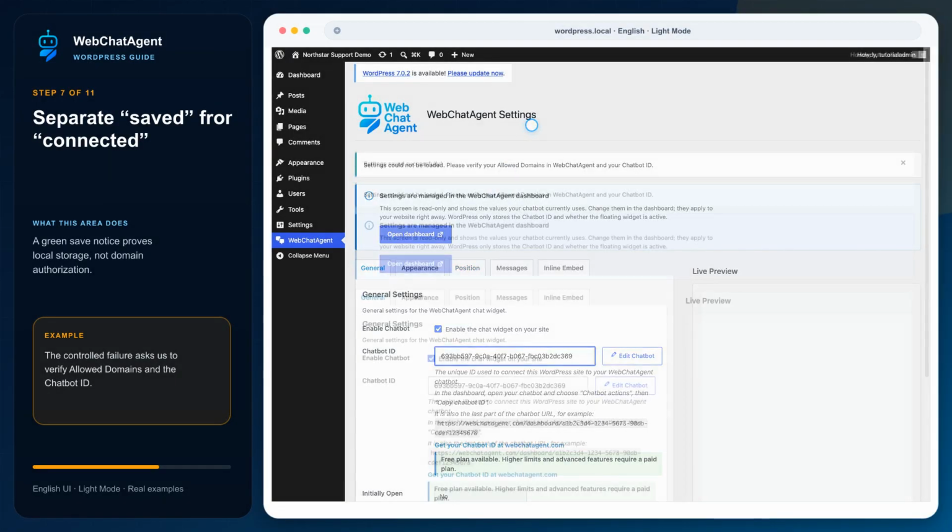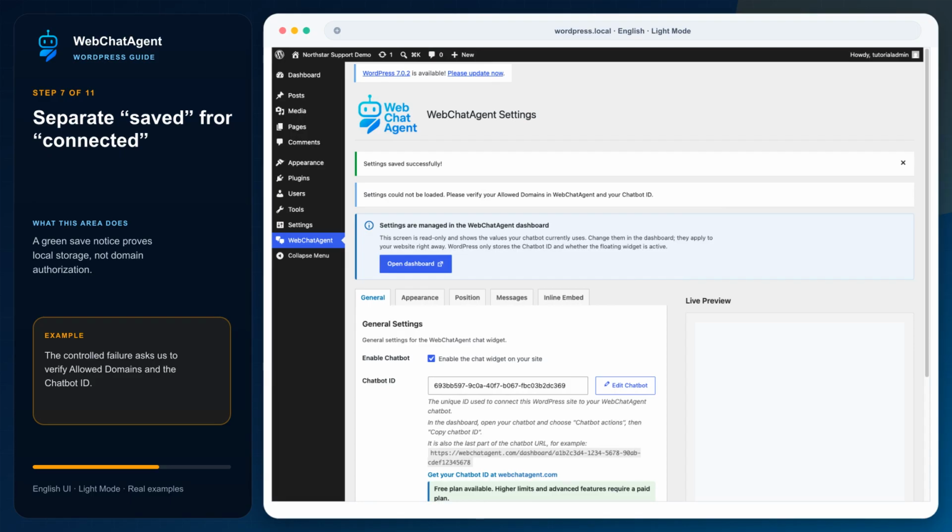Here is an error worth understanding. Setting Save Successfully only confirms that WordPress stored the ID. If the page also says the configuration could not be loaded, the connection is not ready. Recheck the exact hostname, including www or staging, and the complete ID. Save the domain in WebChatAgent first, then reload WordPress. Never remove the security restriction just to make this warning disappear.